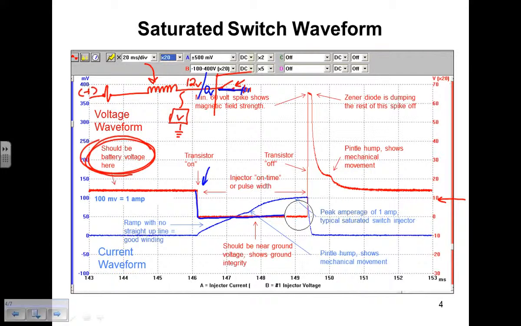And that should be very near ground voltage. And what that shows is the driver inside the computer has a good ground. Remember that everything that grounds into the computer essentially comes out and grounds to the block. We call those power grounds on a computer. If you saw high voltage on an injector ground, you could potentially have a bad computer ground.